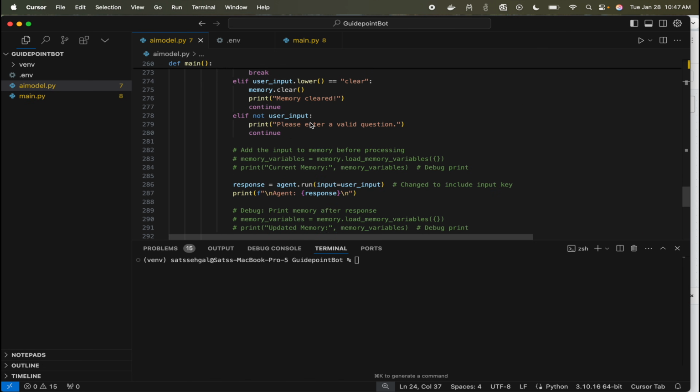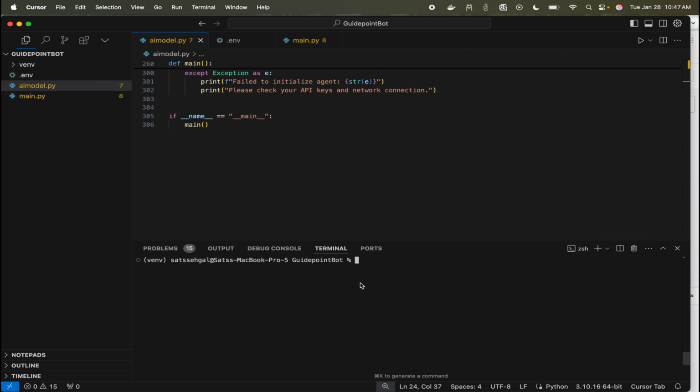And then finally, you have the ability to go and run the model. So let's go ahead and run this. And we're going to ask it the same question.